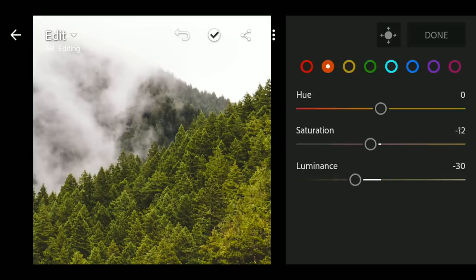Next, go to orange. Negative 10 for hue. Saturation to negative 30. And plus 10 for luminance.